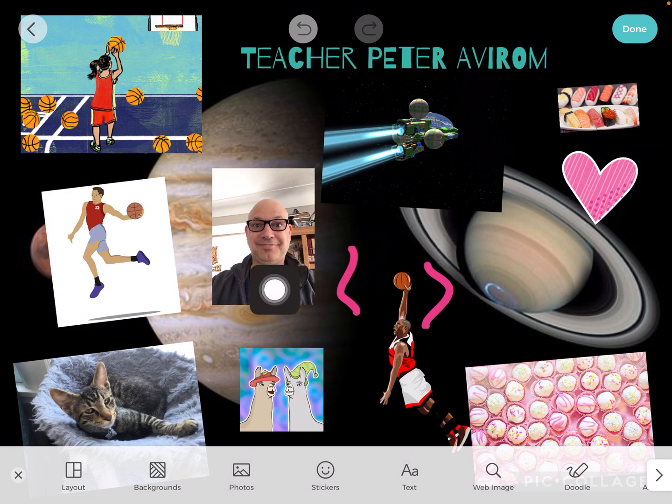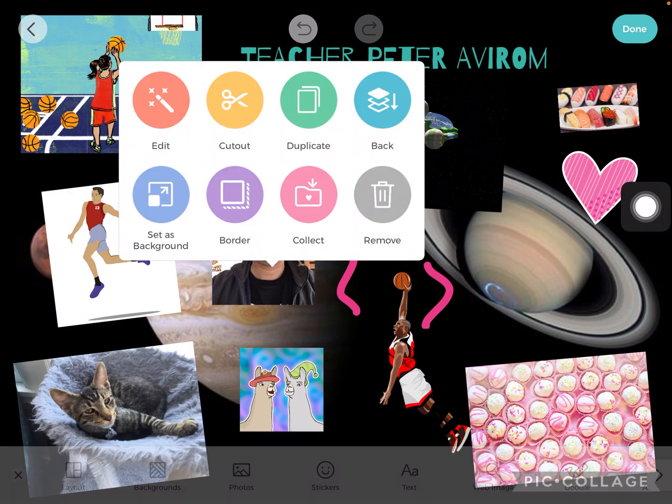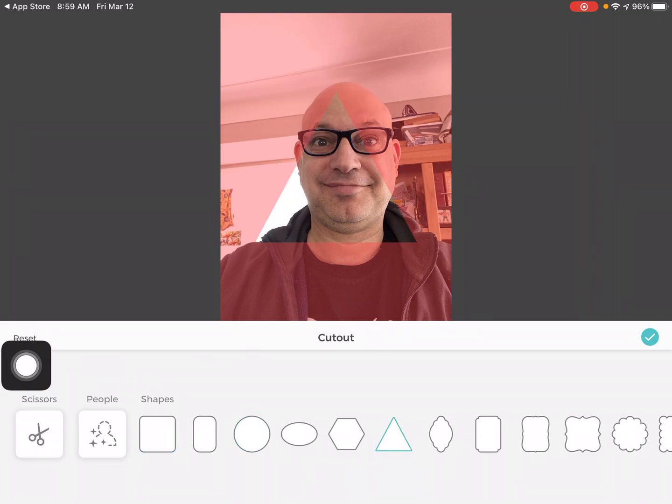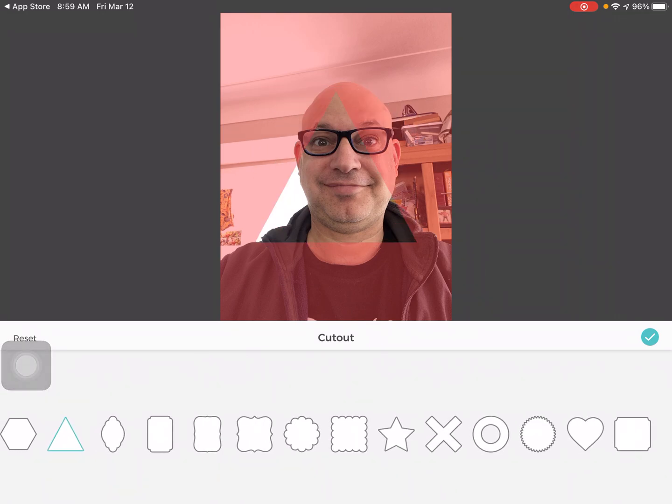I'm going to click on the pen to edit it. And here's one of my favorite things. You can use cutouts or borders, set as background, collage. You can do all these. I'm going to do the cutout because sometimes you don't want your full frame. You want to have like a shape. So I'm going to see what shape I can do.